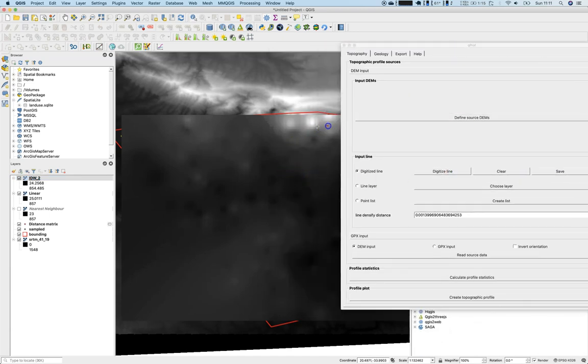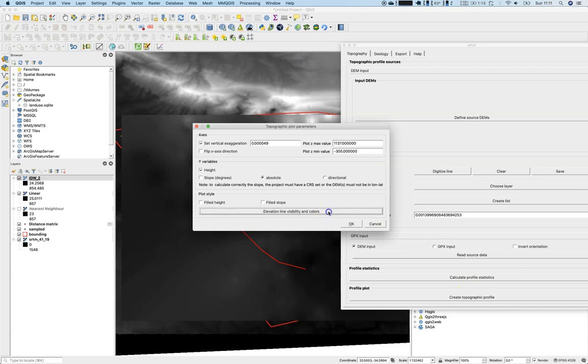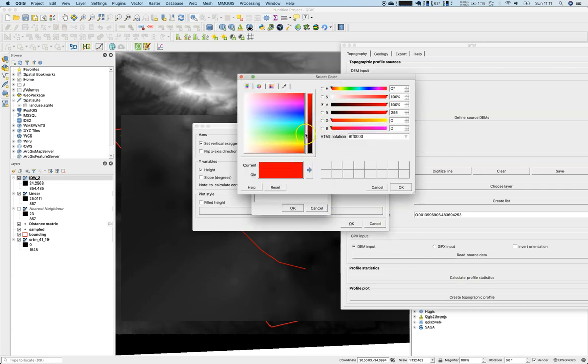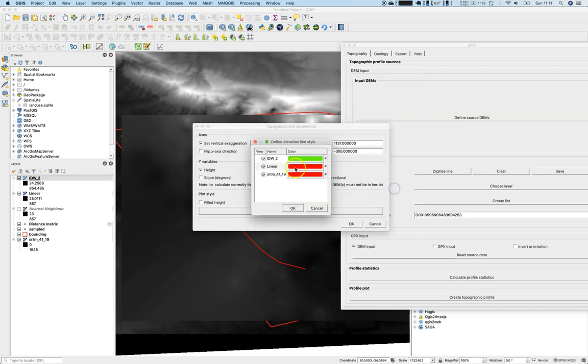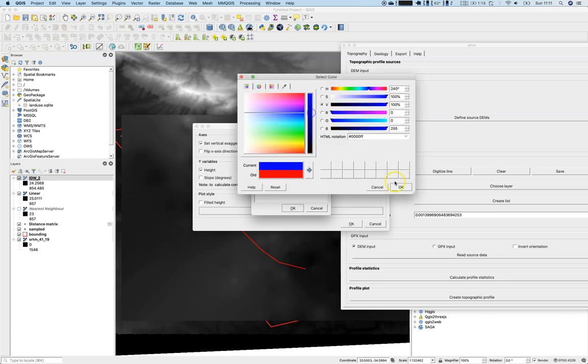Once more, digitize a line here. Somewhat comparable. We'll read the source data. We'll calculate profile statistics. We'll create a topographic profile. IDW in green. Linear in blue. And SRTM in black.